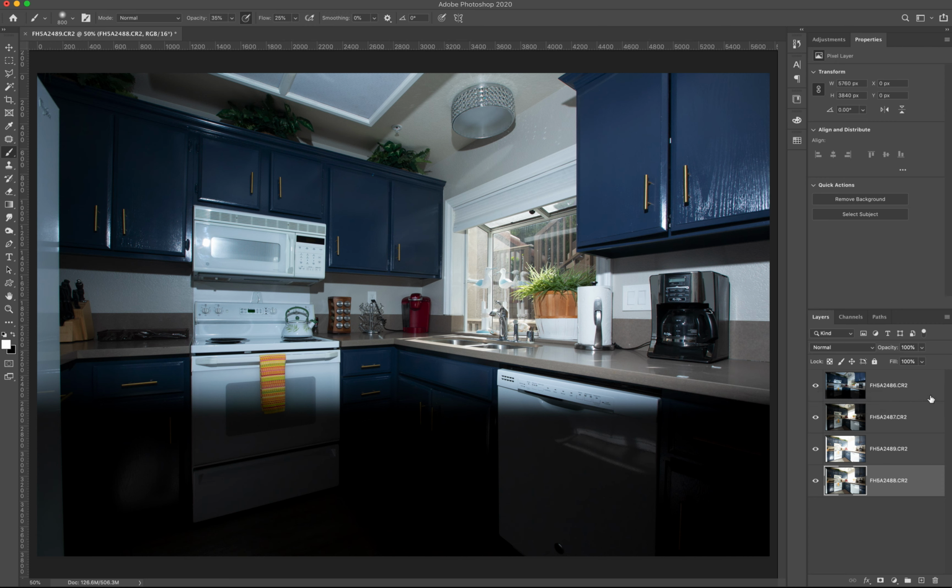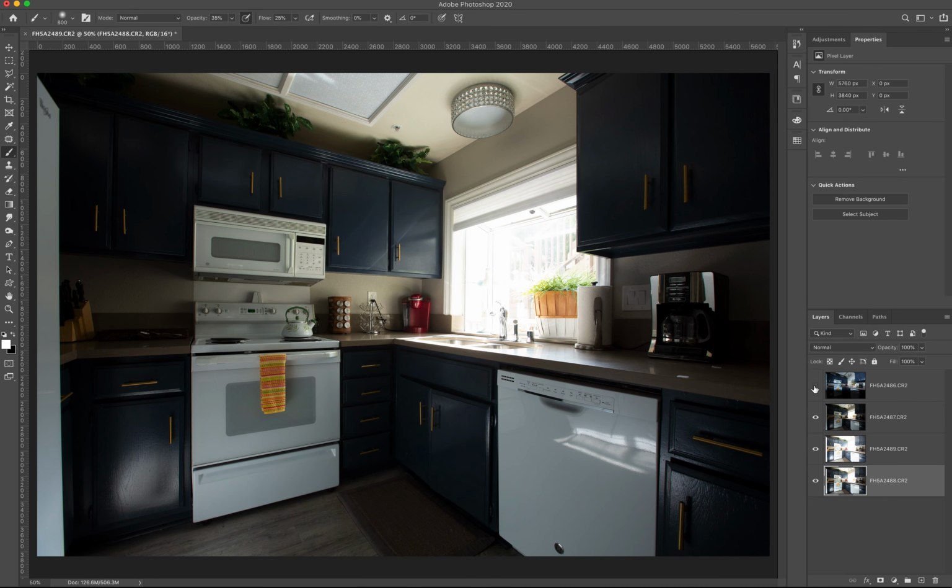So this one, obviously very strong flash. I took this one because of the window. The window was very blown out. It was a very bright day outside. So this shot allows me to capture some of the detail in that window above the sink.